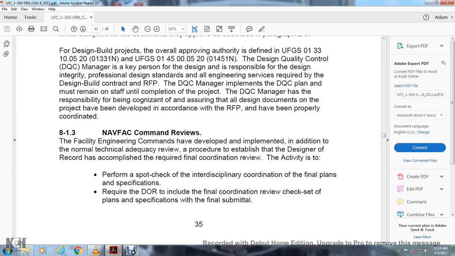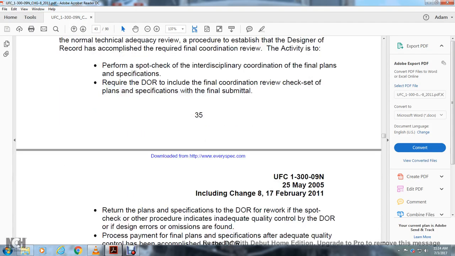813 Navy Facilities Command Review. The facilities engineering commands have developed and implemented an additional technical adequacy review procedure to establish that the designer of record has accomplished the required final coordinated review. The activity is to perform a spot check on the interdisciplinary coordination of the final plans and specifications required of the DOR, to include the final coordination review check set of the plans and specifications with the final submittal.